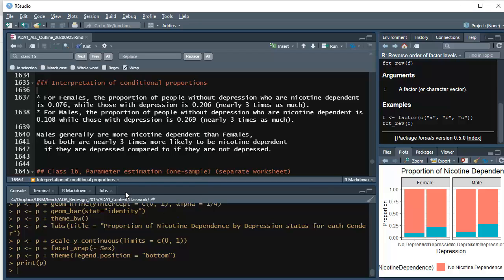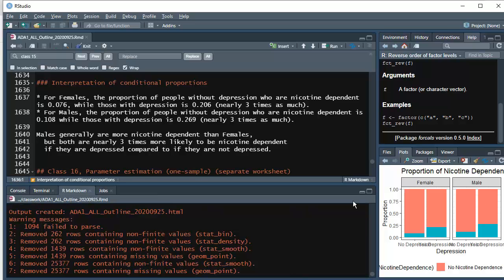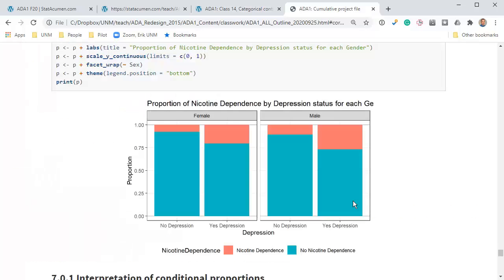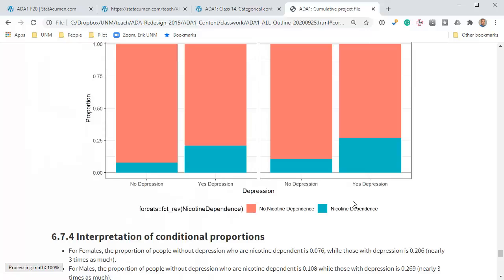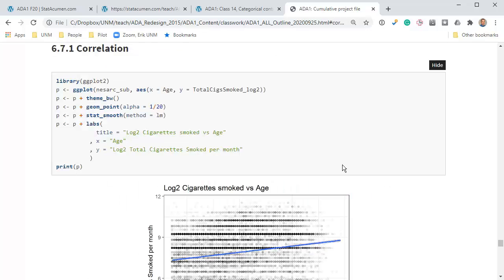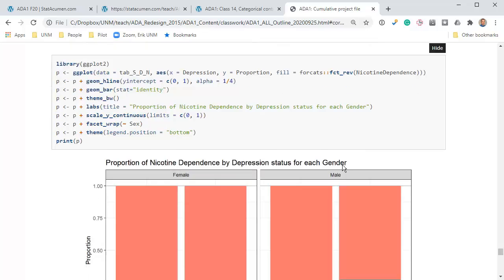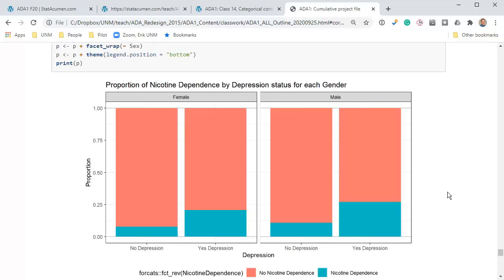Okay, let's see if this finished our markdown. Yes. So we'll refresh. Okay, this plot's pretty good. It's a little bit wide, but it's pretty good. We can also relabel the legend title if we wanted to. I'm probably not going to worry too much about it.